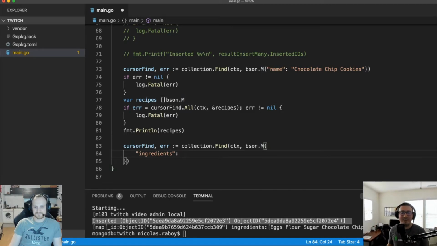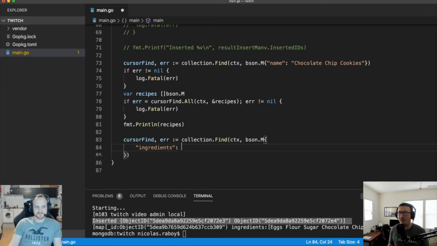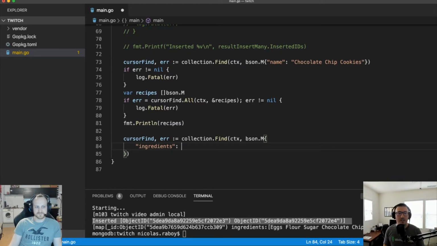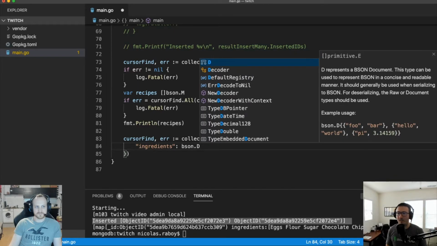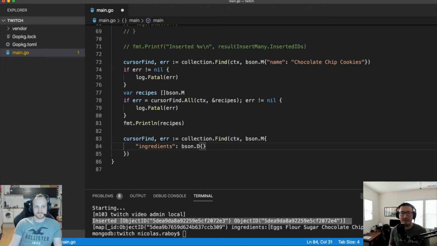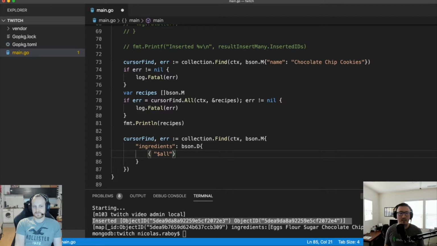So ingredients. That's going to be our field that we're going to be filtering on. What we can do is we can say bson.d, so document. This is where the order matters. In this case, we can use an all. What we want to say with an all is every item that we add to this operator, it's going to be kind of like an and, right, Max? Like if I add an array of items, it's going to be item 1 and item 2. Is that correct? I guess, yeah.